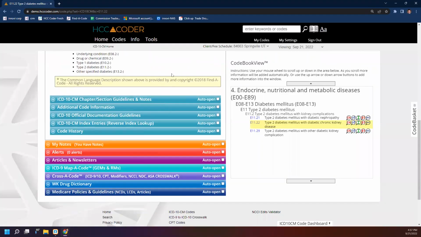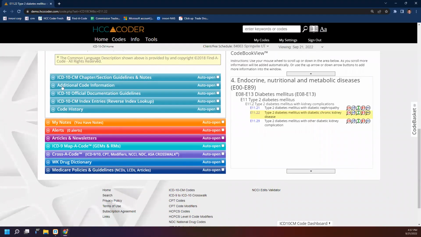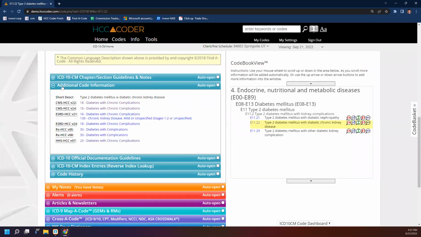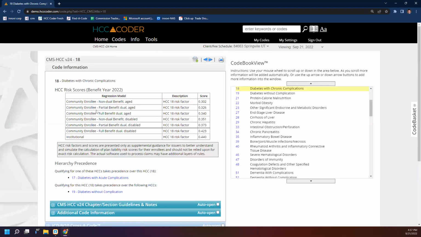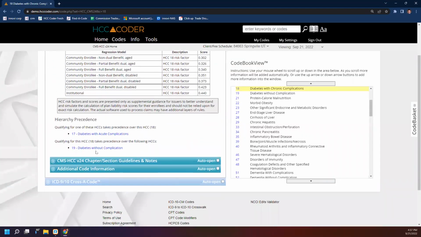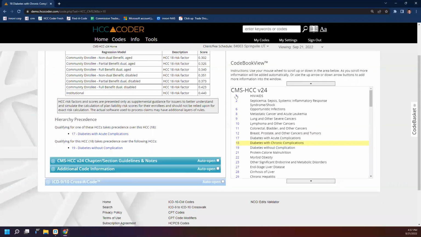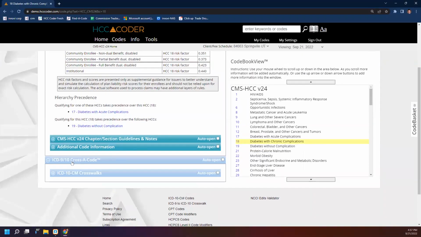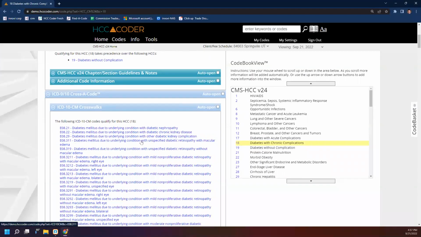As we move down the page, we see we have several sections that expand some additional information for us. Under additional code info, we can find the various HCCs. And if we select the one that is appropriate to our model, in this case, we'll go with version 24, then we can see the RAF scores. We also get to see the trumping logic. To the right side, our codebook view now is a list for all the HCCs in version 24 for CMS. Also, down on the bottom of our page here, we have our crosswalks. We can now see all the diagnosis codes that are directly tied to this HCC 18. So we've come full circle. We started with a code and clicked on the HCC.